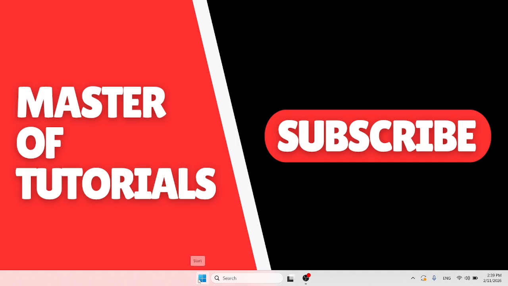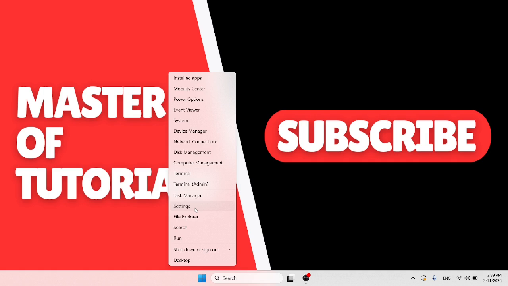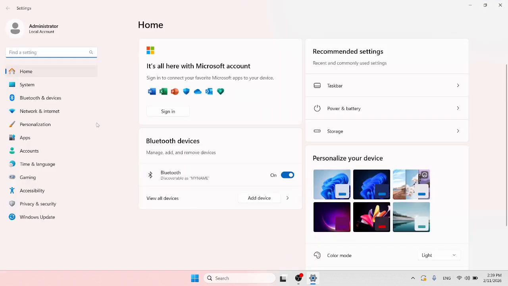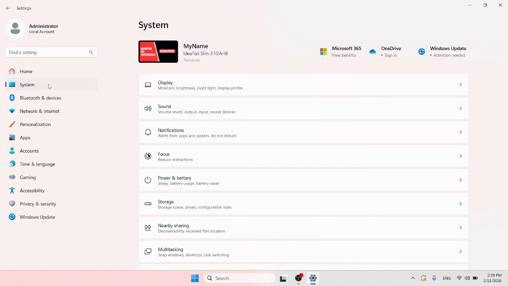If you want to do it, first you need to click the rightmost button icon with a start, and after that you need to go to Settings. Here you need to go to System settings on the left panel, and after that you need to open Storage settings. It will let you adjust options for storage space, drives, and configuration rules. So I click on this one option.